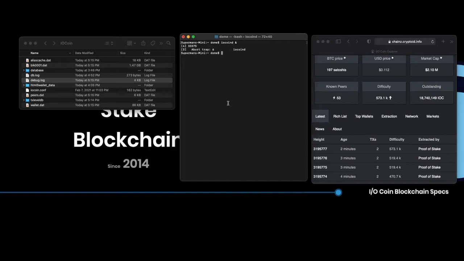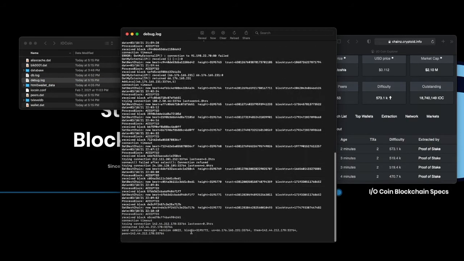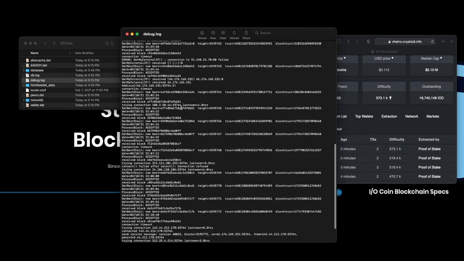At this point, because I know that the wallet is about to sync in with other peers on the blockchain, I'm going to do exactly what I just said, which is iocoind space help. I'm not going to run it yet because I want to make sure that the wallet is running, and there it is. The wallet is syncing up with other blocks.